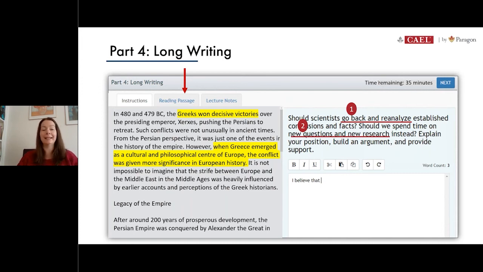So that's a great example of a bias, right? It's the Greeks' own interpretation of their importance that was passed down over history. So once again, this last part of the paragraph emphasizes what we were just talking about: how the conflict between Europe and the Middle East was influenced by these perceptions of Greek historians, simply because it was the Greeks who conquered the Persians. So it's usually the people with the power who can tell the tales that are passed down through history.